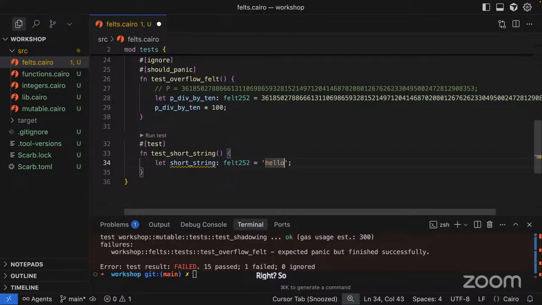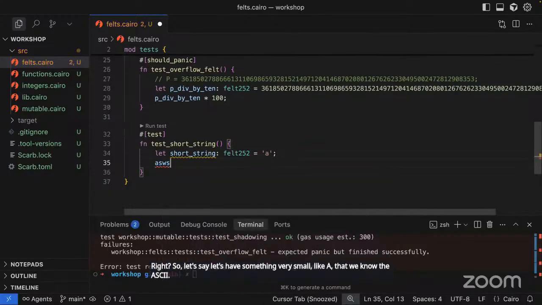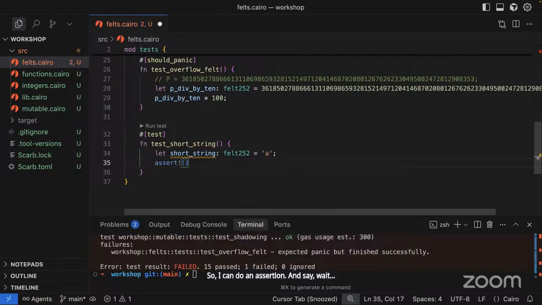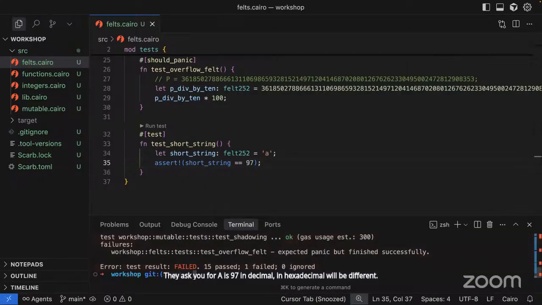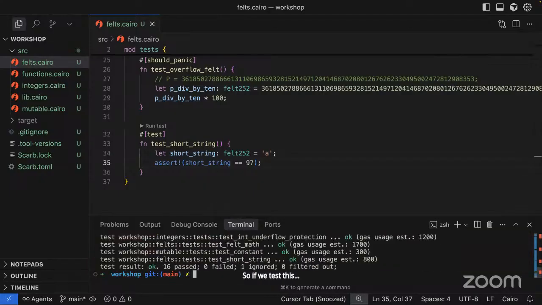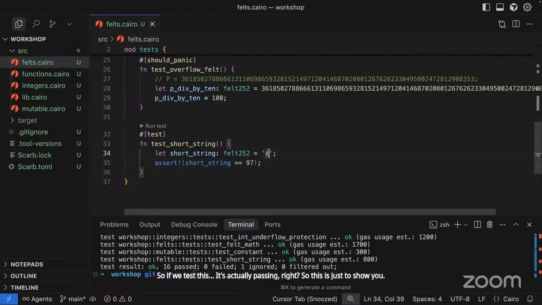So let's have something very small like A that we know the ASCII for. I can do an assertion and say this short string is actually 97, because if you go to the ASCII table, the ASCII for A is 97 in decimal. In hexadecimal it will be different. If we test this, it's actually passing, right? This just shows you that the only thing they're doing is encoding ASCII into a single felt.